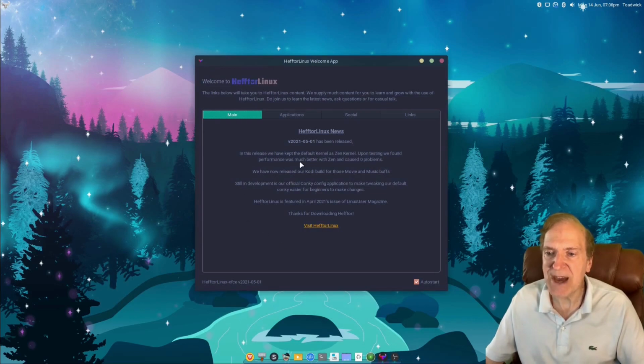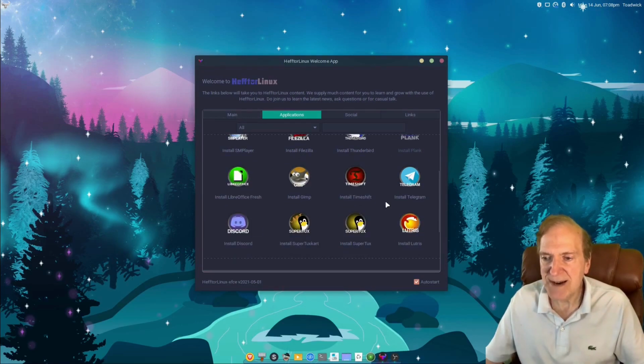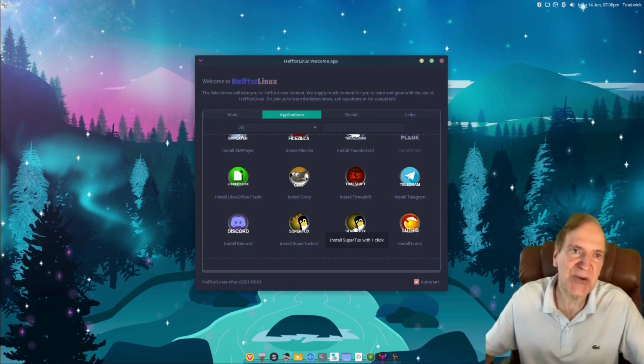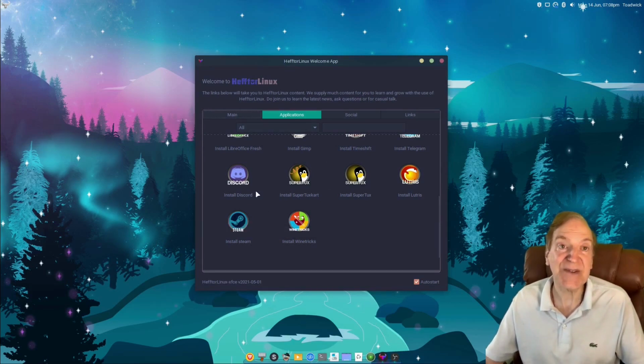And then on our welcome app here, we have our applications menu. To me, this looks like a menu of select apps that maybe the developers included for easy access, maybe recommendations for install users. For example, I would probably right off the bat install something like FileZilla, GIMP, of course TimeShift, absolutely, Visual Studio Code, and SuperTux. There you go. That's a cool game. I like SuperTux. And Winetricks, Steam, with easy access right here. So this is really cool.